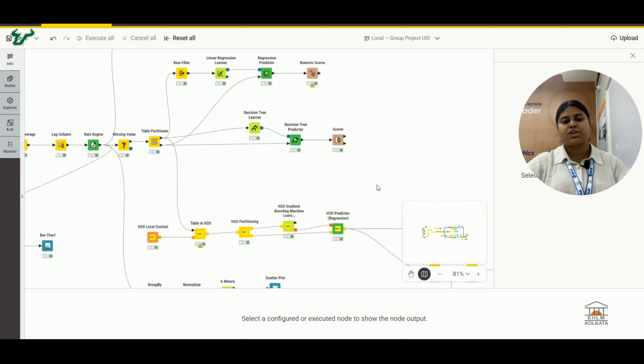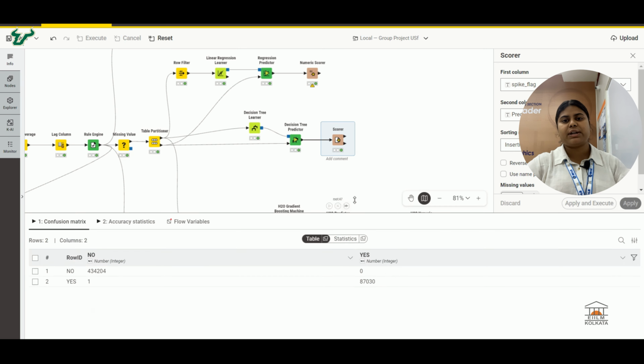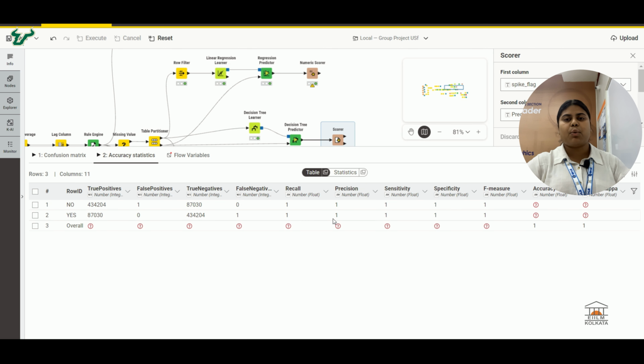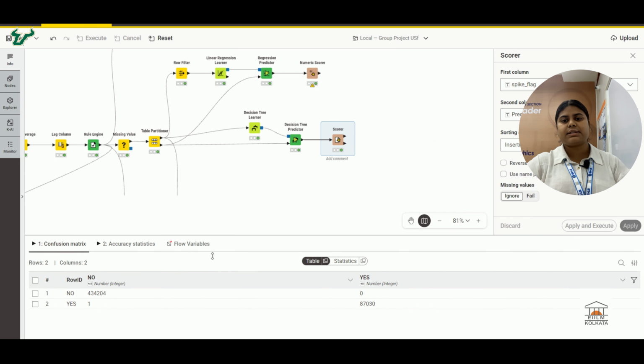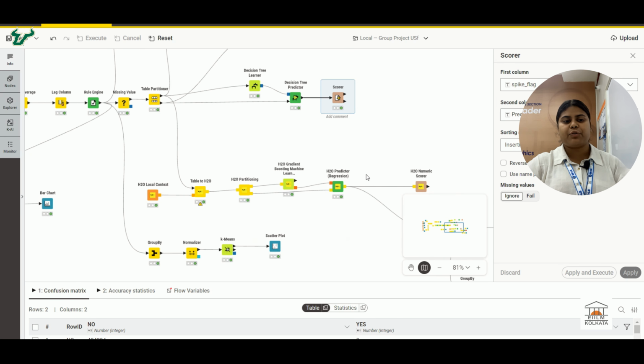For spike detection, we used a decision tree. We achieved 99.99% accuracy. The model correctly identified 83,030 demand spike events in the test data, near perfect performance.